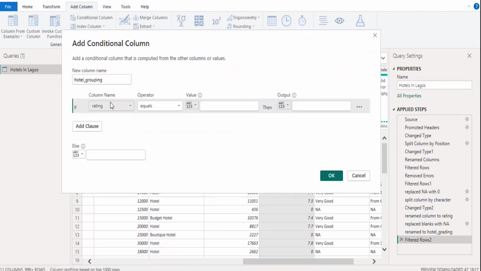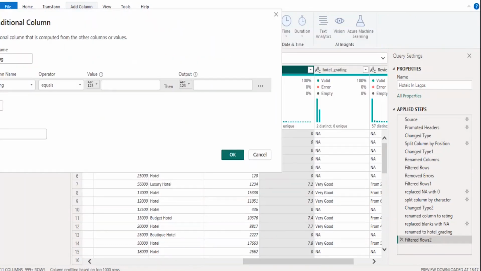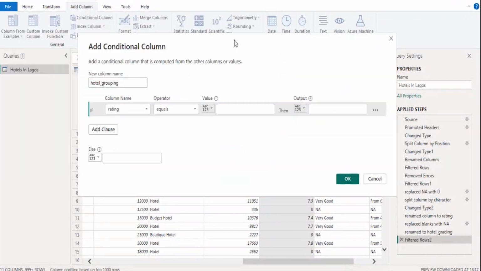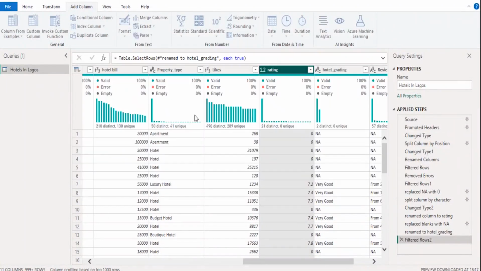So from the ratings column, what is the operator? Now remember, you can see we have so many numbers here, 6, and so on. Now for our first group, we want to have group A. We want any hotel with a rating higher than or equal to 8.0 to be grouped as group A. So our operator is going to be what? Greater than or equal to.